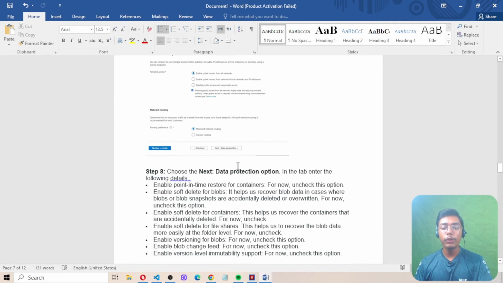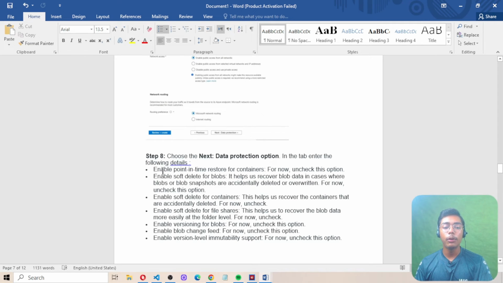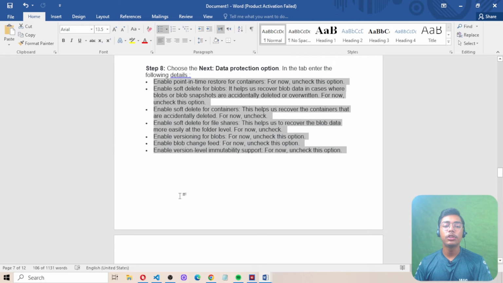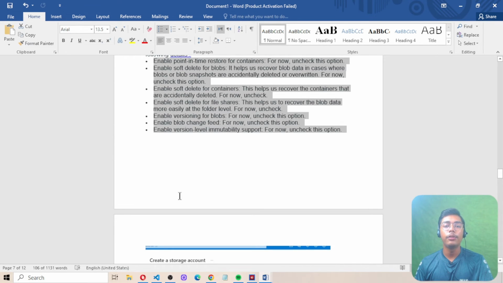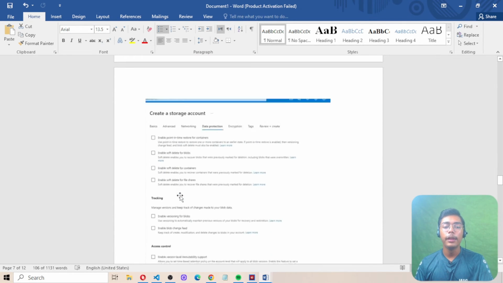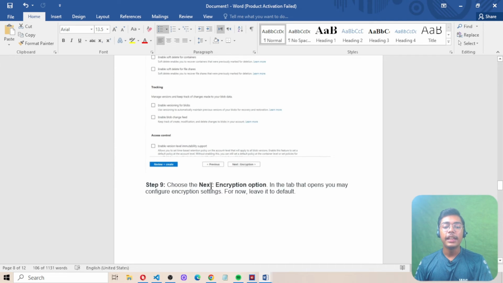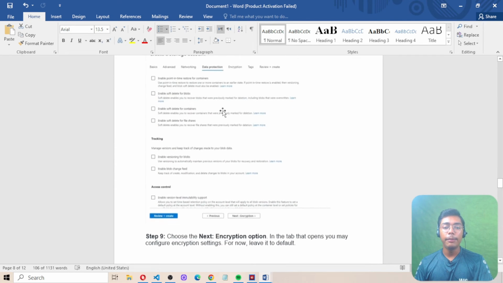After moving to the data protection tab, you need to enter the following details here. These are the details you need to enter, and that's not really important, it's optional. If you want to add, you can add, and if you don't want to add, you can leave it as well, no problem. After moving forward, you need to select another tab, which is the encryption tab here.